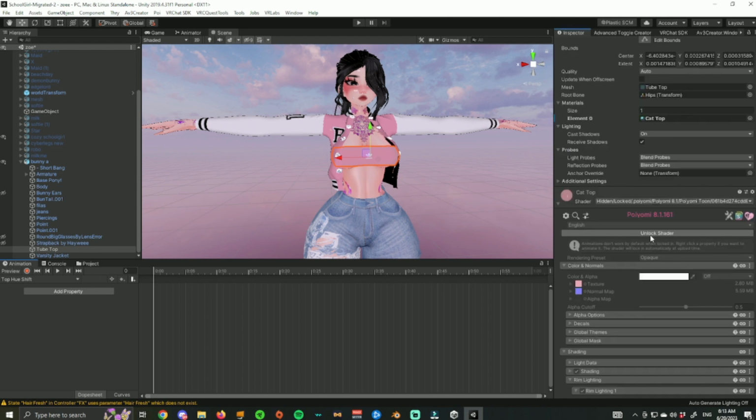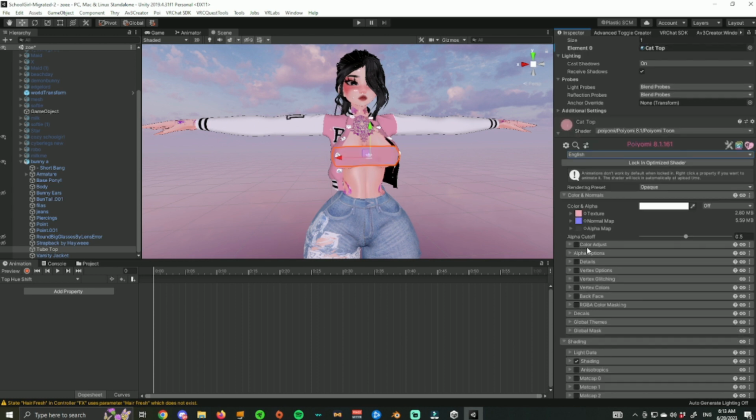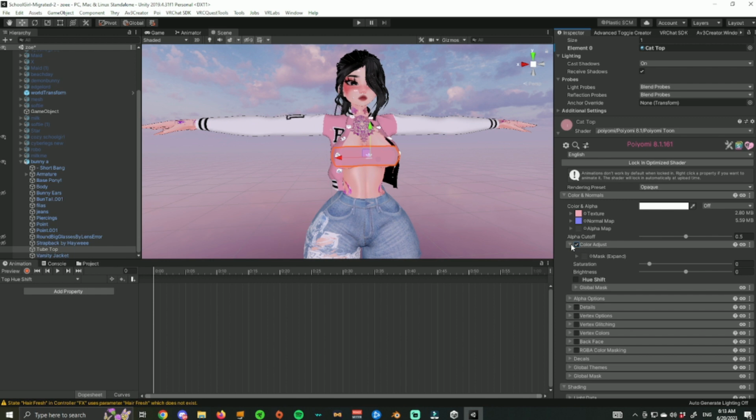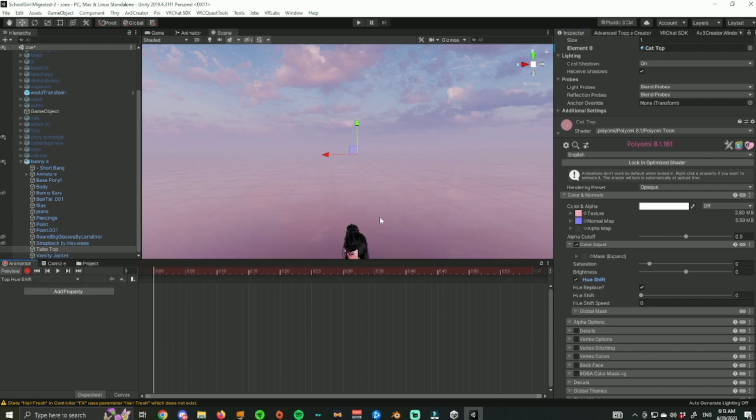Now open up your material. I have this locked, so I'm going to make sure it's unlocked. And I'm going to turn on color adjust. I'm currently using Poiyomi 8.1.16. This should work with pretty much any Poiyomi version. It might just be named a little bit differently, but you'll be able to find something similar. So go ahead and turn on color adjust, open this up, turn on hue shift, and now we can push the record button right here, this little red circle.